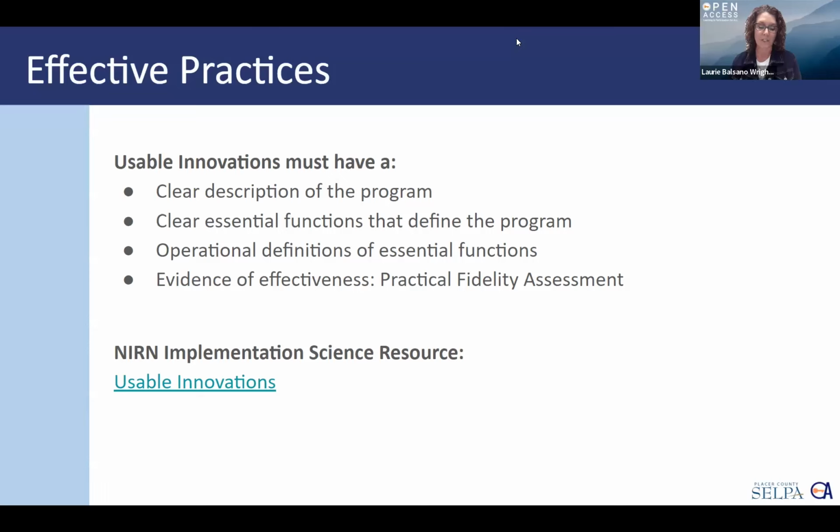It is necessary to have sufficient detail about the evidence-based practice so that you can train staff and administrators to use it competently, measuring the use of the practice with fidelity or integrity, and then replicating it across all your implementing sites, such as classrooms, schools, or districts. An effective fidelity assessment provides evidence that the program is being used as intended and is resulting in the desired outcomes. The document linked at the bottom of this slide and also linked on our home base is a one-page overview of ensuring that your innovation is usable.